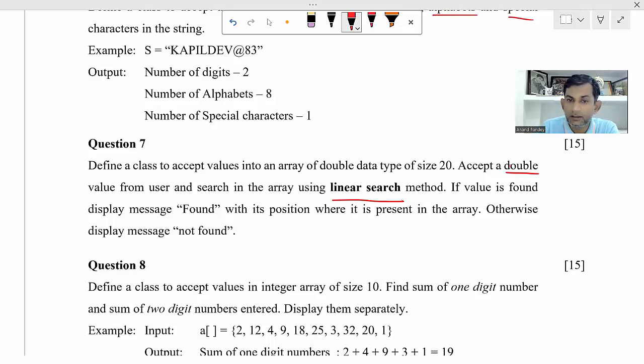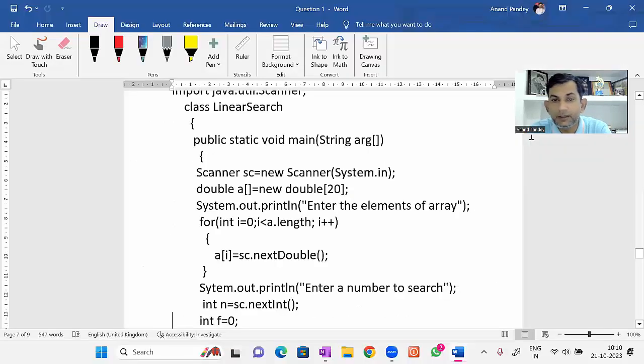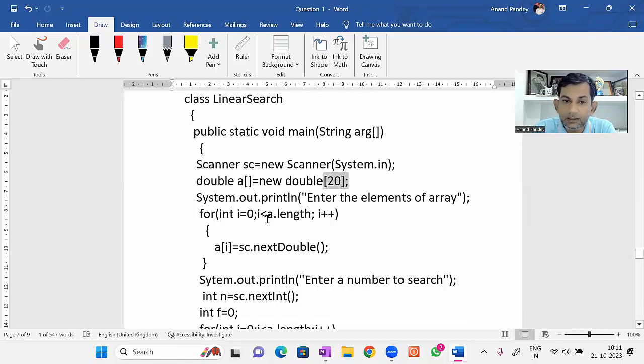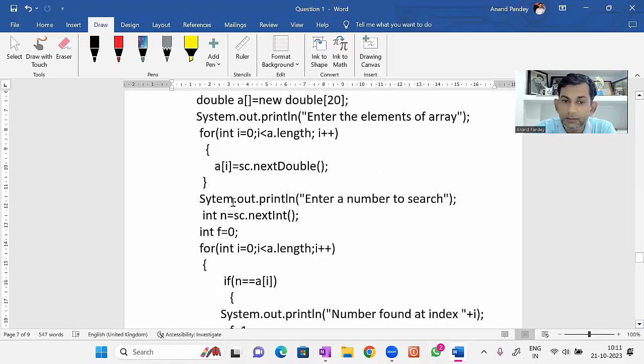An array of double data type of size 20. So here we have taken the array of double type of size 20. Okay, and then in this part, this is the array declaration. Now here we are taking input of the elements of the array. Then we are taking a number from the user to search, which the user wants to search, and we are taking input here. It should be of double type. Sorry, here I have written int. It should be of double type, and then here next double.